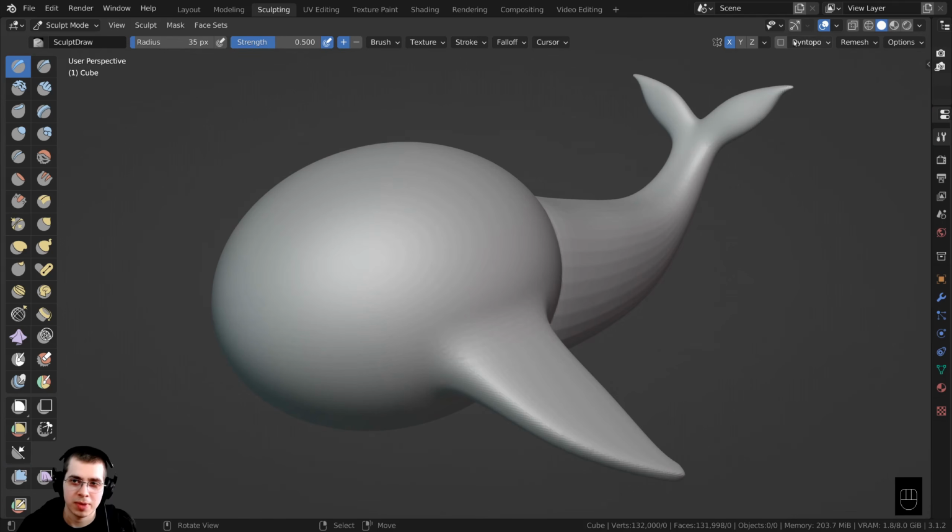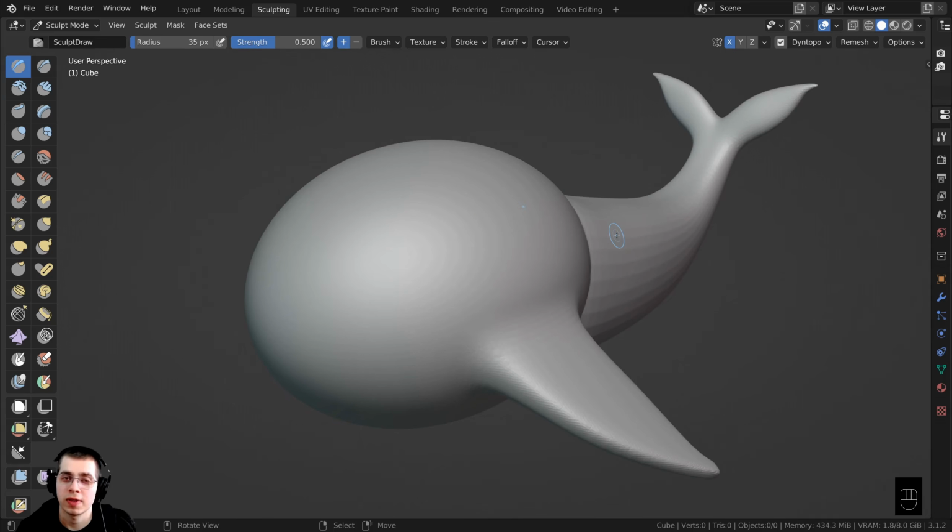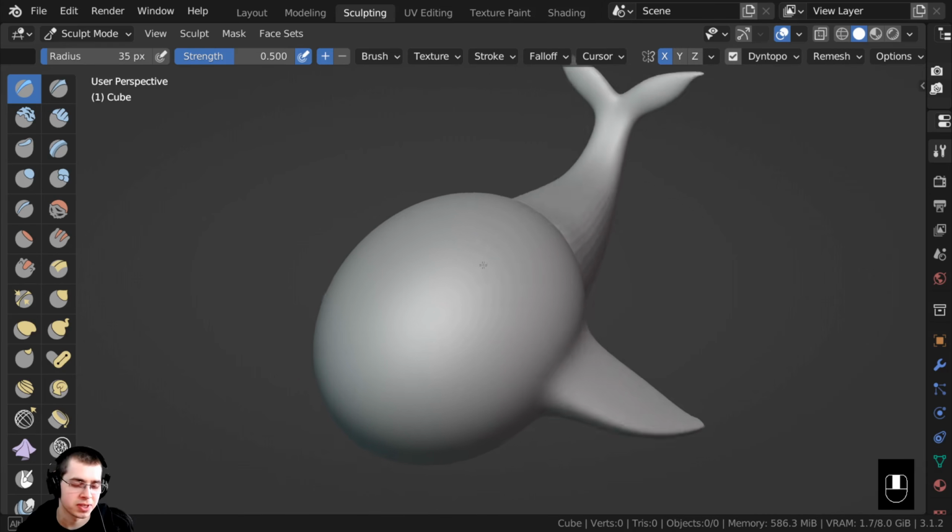Because we remeshed it, the Dyn Topo got turned off. So let's click right here and turn the Dyn Topo back on. And I'm going to set the detail size to 3. I'm now going to bring this over to my drawing tablet and we will do the sculpting. So let's get started with the sculpting.